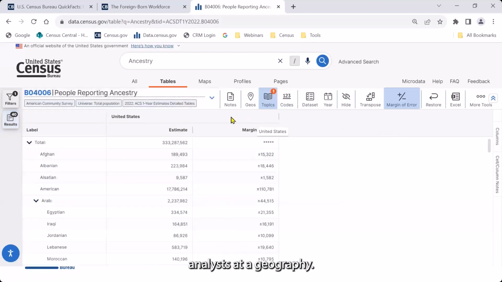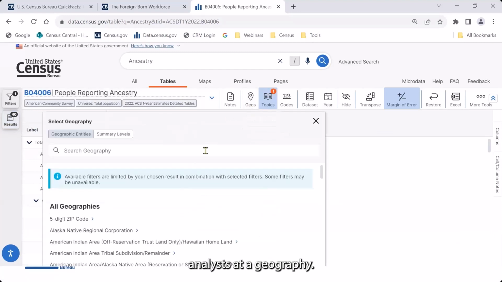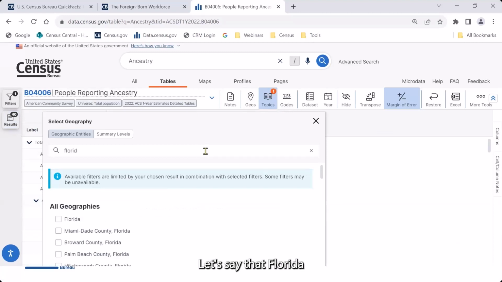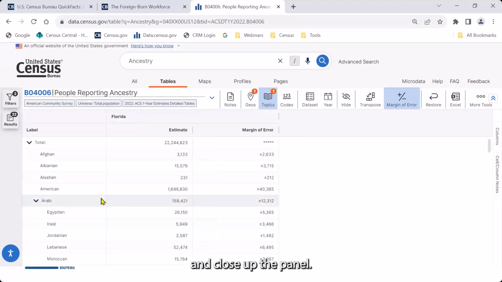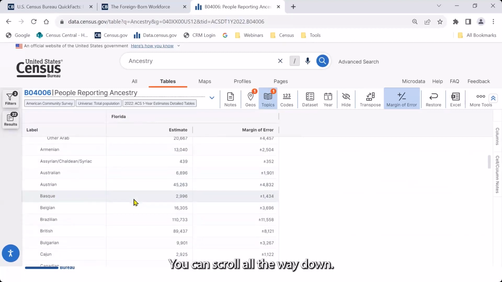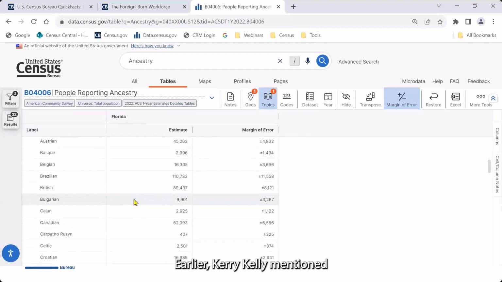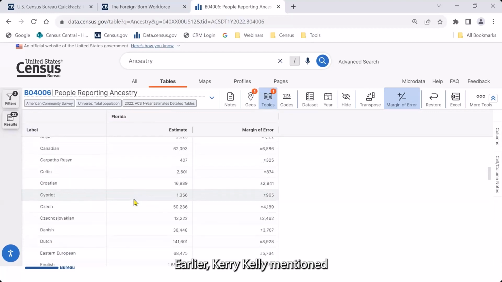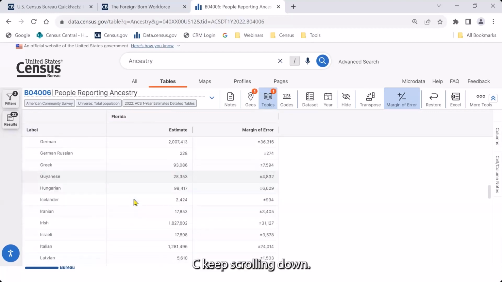And let's add a geography. Let's add Florida. Click the checkbox and close out the panel. So for this table, it's very detailed. You can scroll all the way down. Earlier, Kelly mentioned, let's see, let's keep scrolling down.